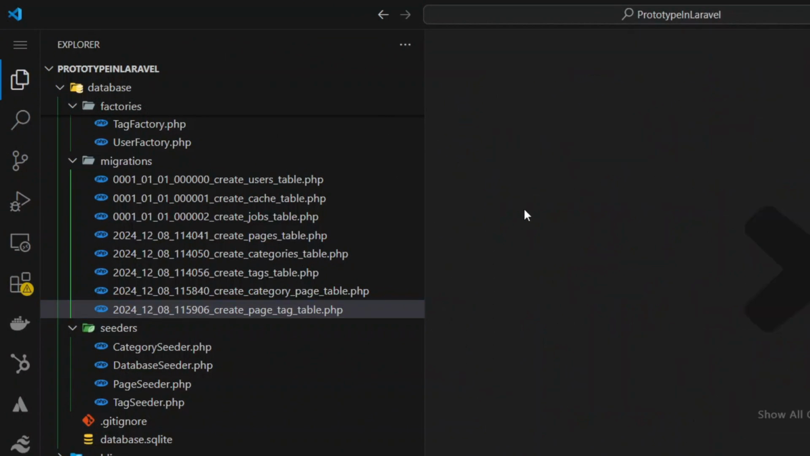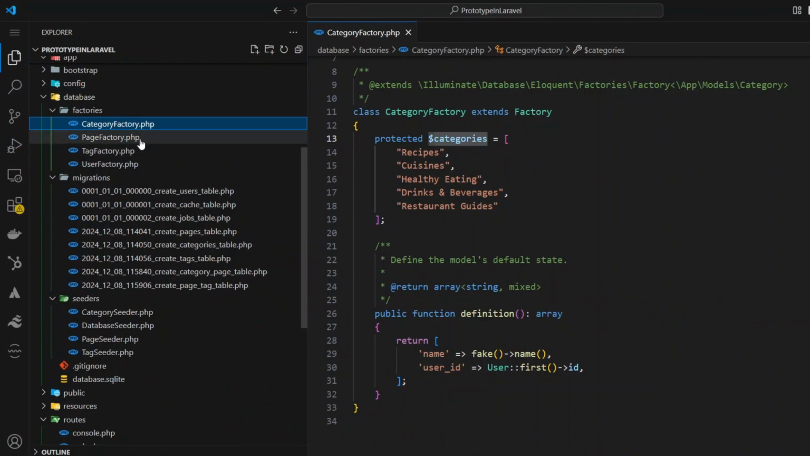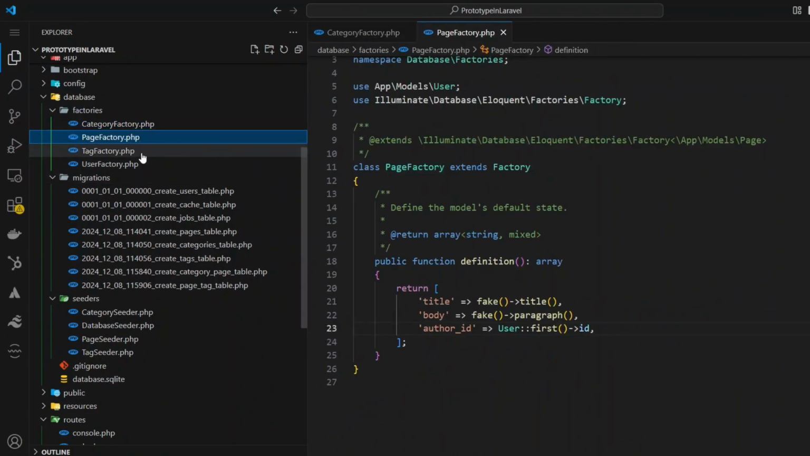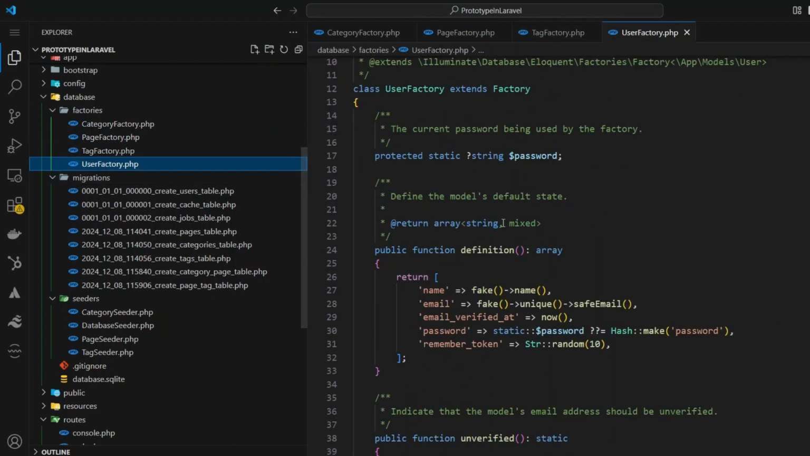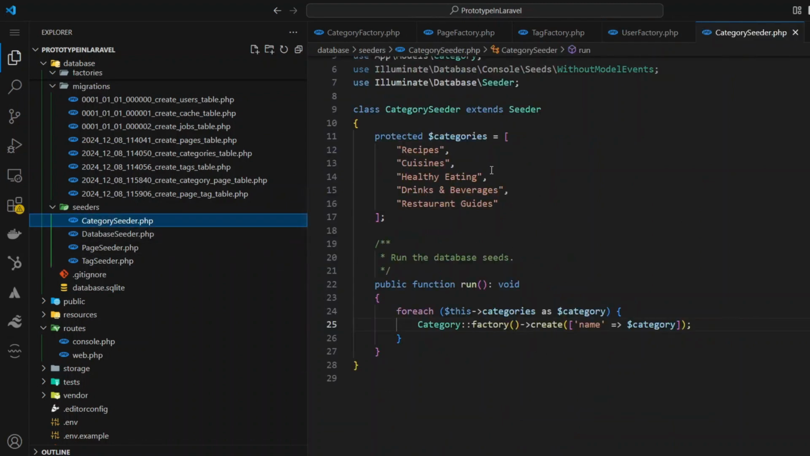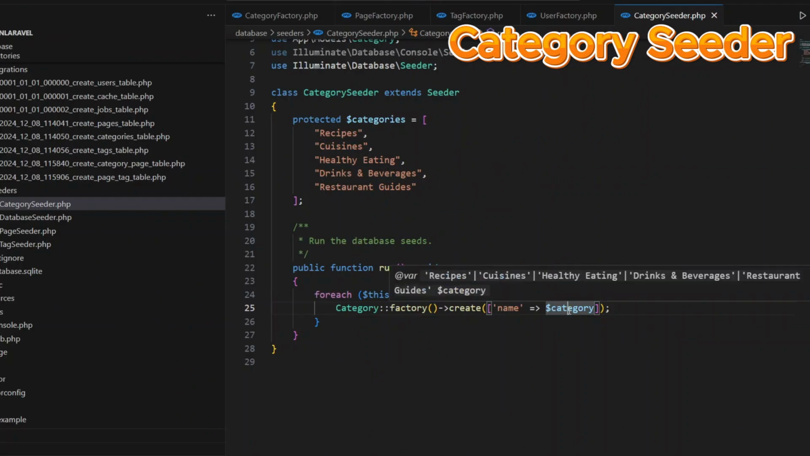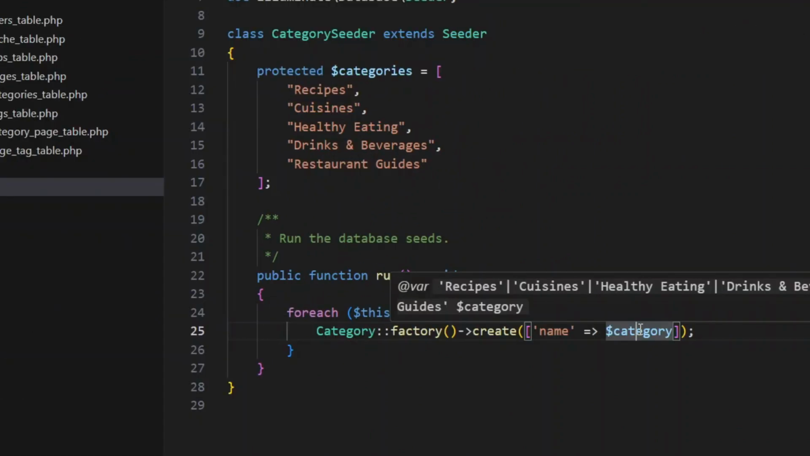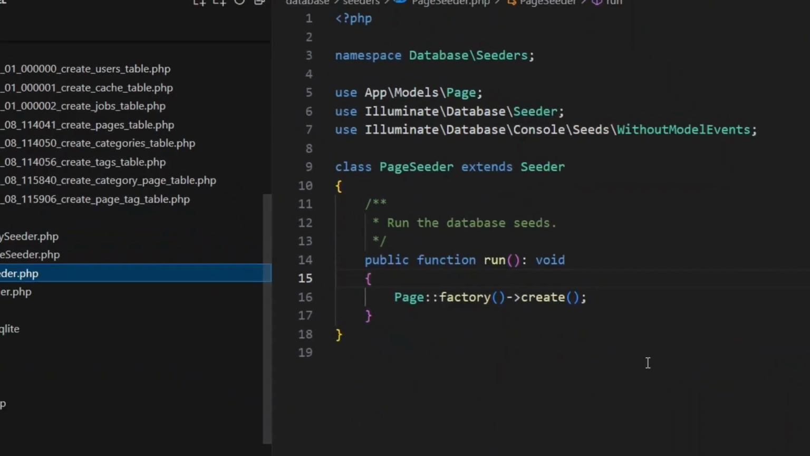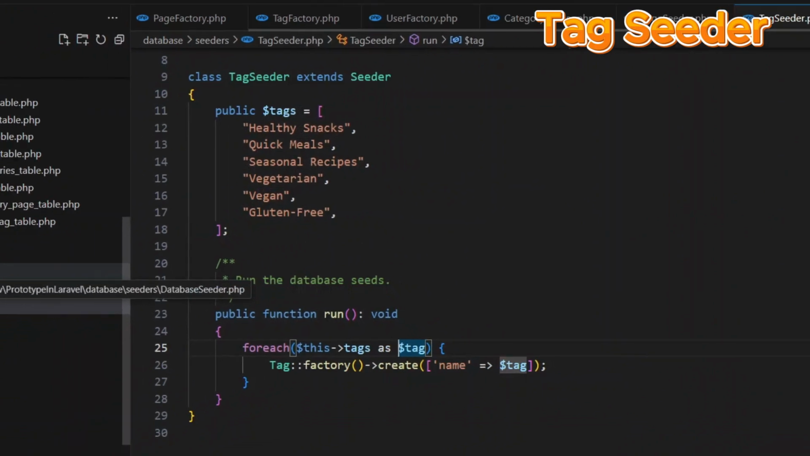We'll take a brief look at the factories as well. I have a factory for the category. I have one for the page, the tag class, and user factory. The real work is being done inside the seeders. So if you take a look at category seeder, I'm looping through all these categories and I'm specifying the type of category I want created. So I'm overriding the ones that the faker is going to give me. Then let's go to page seeder, pretty much simple stuff. Same thing is happening in tag seeder.